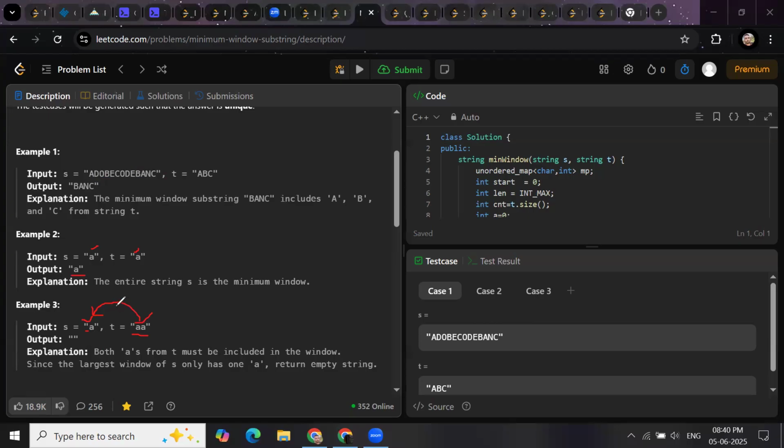Now let's see how we can solve this question. The brute force approach will be to generate all the substrings and check whether these characters are present or not, and minimize the length. If we find a substring that has ABC, we will record its length and check other substrings. In this way, we will find the substring with minimum length that has all the characters of t.